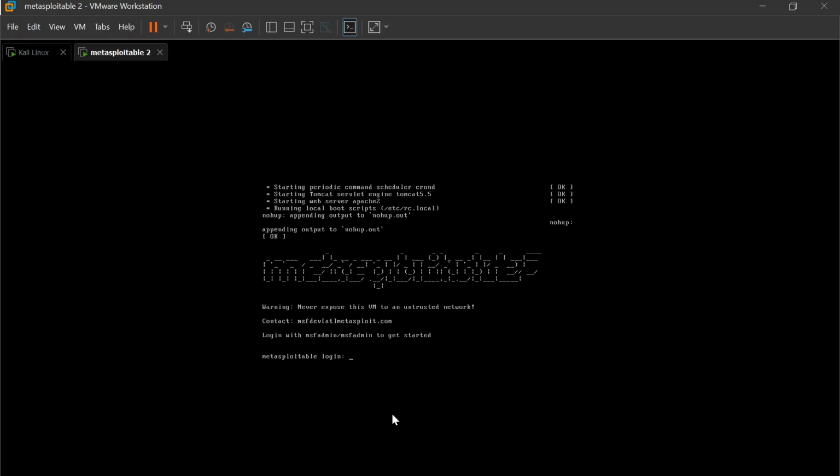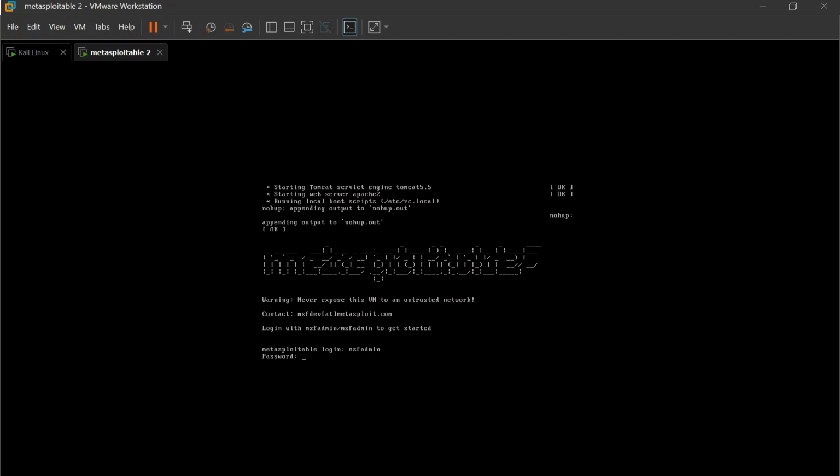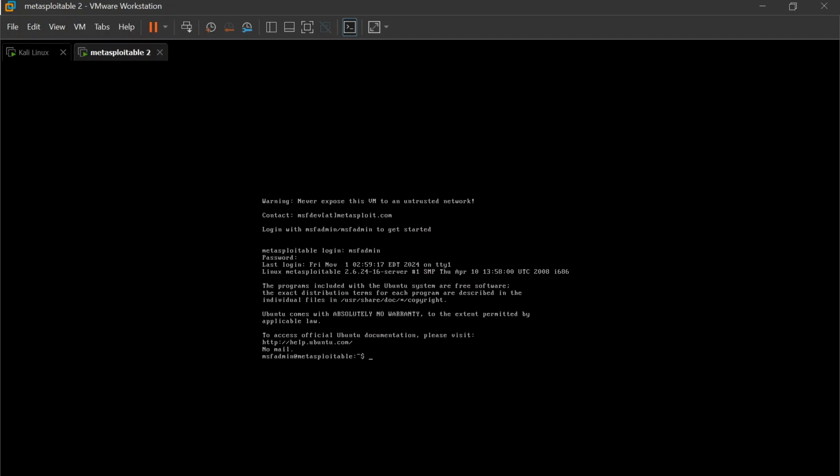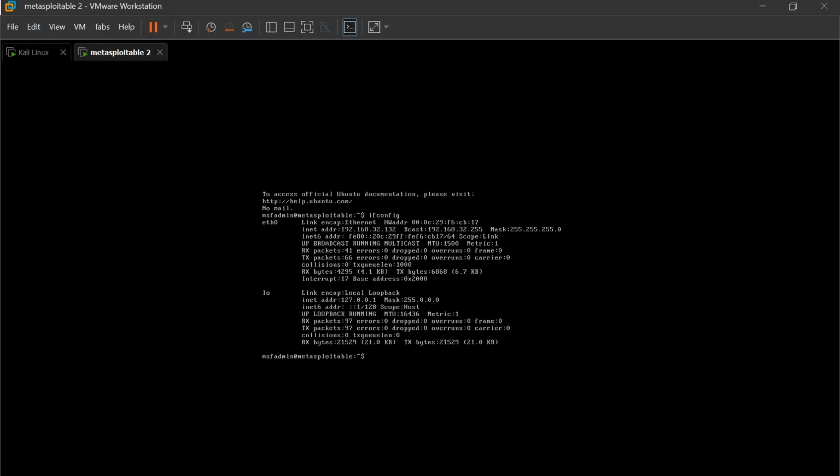Basically starting up, I just want to confirm the IP address of my Metasploitable 2, and I'm just going to log in with the login details, which is msfadmin as the username and msfadmin as the password, and hit enter. I'm in, and I just type ifconfig, enter, and we got the IP address 192.168.32.132. With that being said, we can now continue.